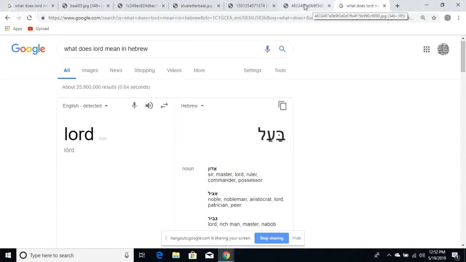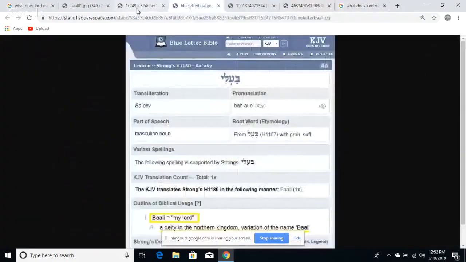Let me see which one I wanted to start with first. Let's start with the Blue Letter Bible. Once again, I'm just going to show you a couple quick screenshots. This is from the Blue Letter Bible. It's a reputable source, and this is the King James Version. We're talking about Baali here. It's a masculine noun from the Hebrew word Strong's 1167 with the pronoun suffix. The following spelling is supported by Strong's, and you can see the Hebrew letters here.